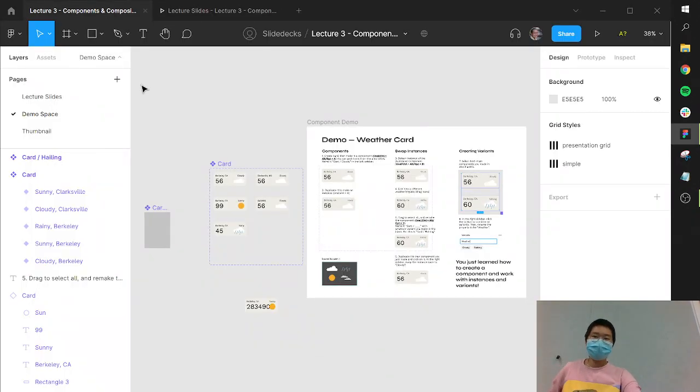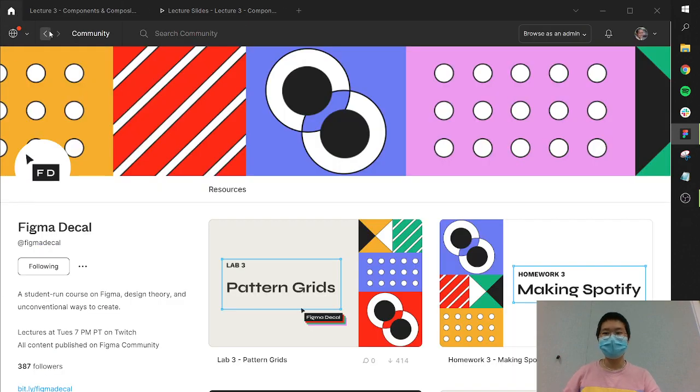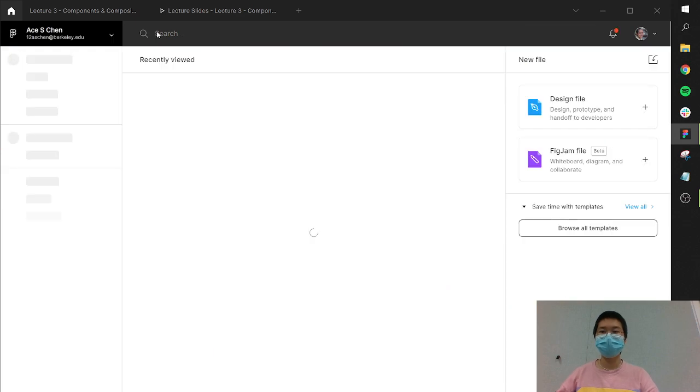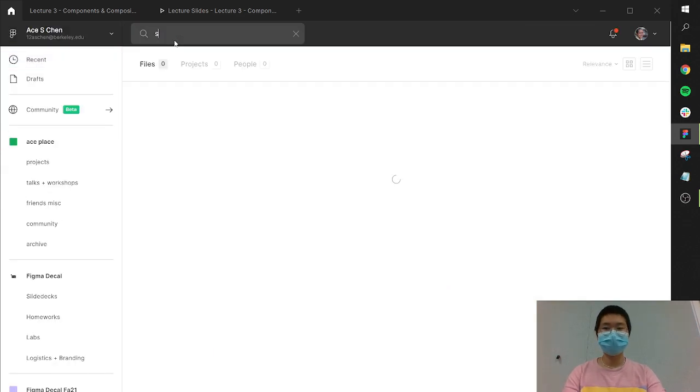A design system is the way that you best understand how to work as a team. So in this particular instance, let's say we're the Figma Decal staff. And I mentioned earlier that we have that slide deck template going on. I'm actually going to just dive into our files and show that to you so you can get a sense of what I'm talking about.